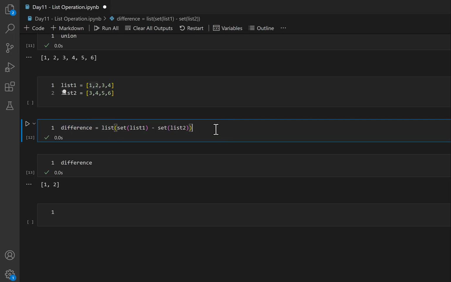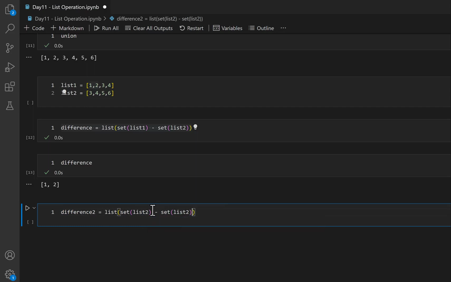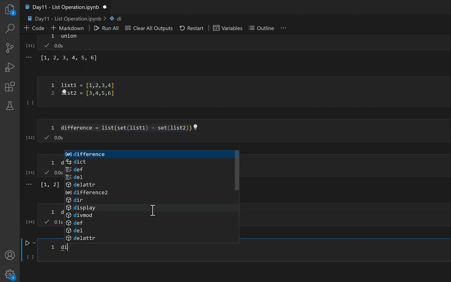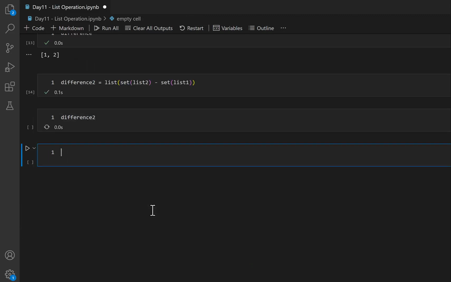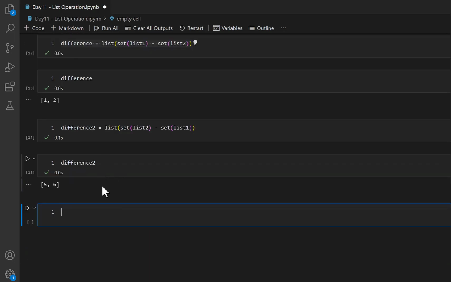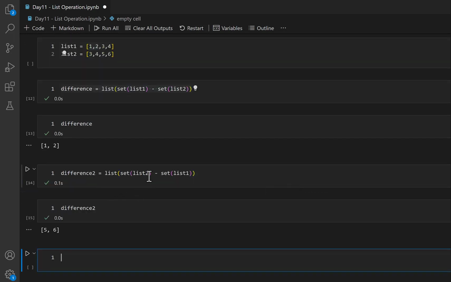Those 1 and 2 are the differences of list 1 while taking list 2. If I want to see differences the other way, I will put differences 2 and write list 2, and then define list 1. I will run this differences 2. Now you can see 5 6, because we are considering list 2 first and list 1 second. Those are the differences.